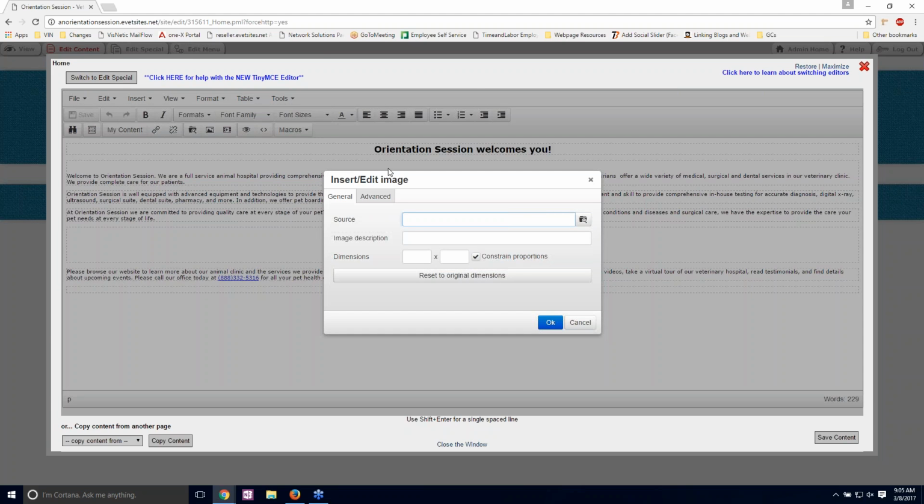When you click on insert edit image, you see this box pop up, and what we're interested in right now is source. So this is where the image is going to be pulled from. And there are two different ways of using images. You can either use images that are already uploaded or images that you've uploaded yourself, and I'll go over that a little bit later.